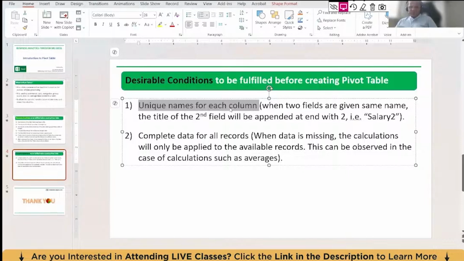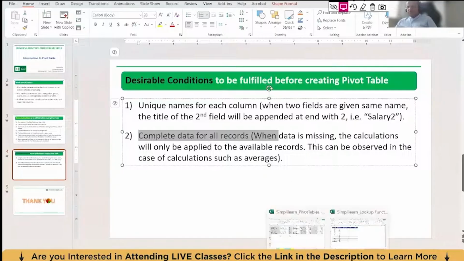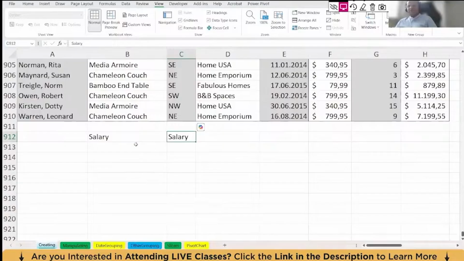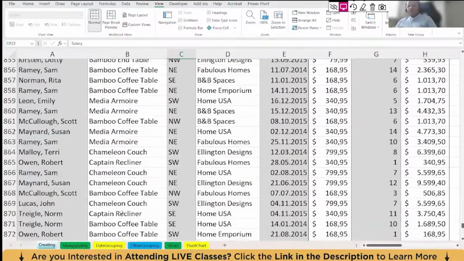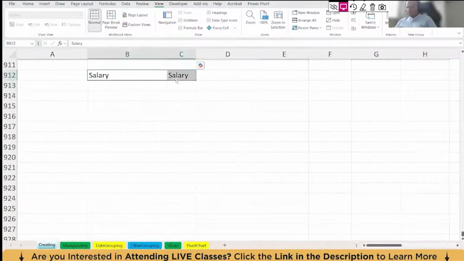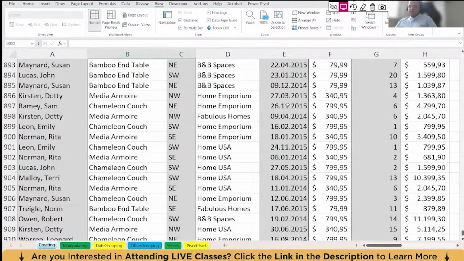But I will surely suggest that you give different names. Gross salary and net salary, you cannot put salary and salary together. It has to be given a separate name. And the second desirable condition is complete data for all records. You have to see that your main table has all the cells filled up.